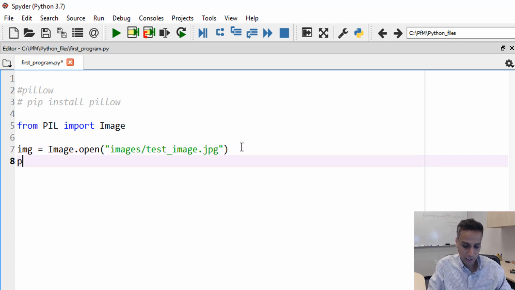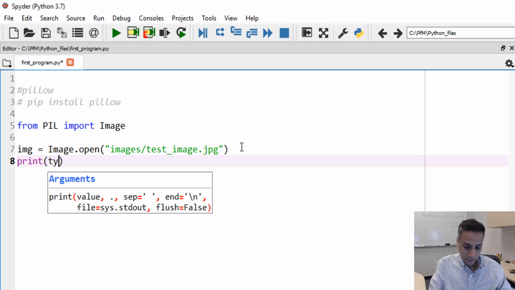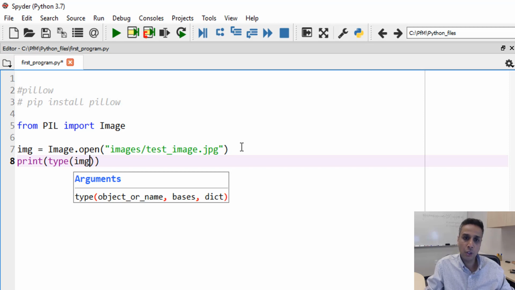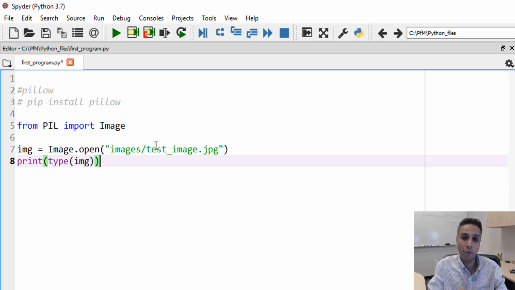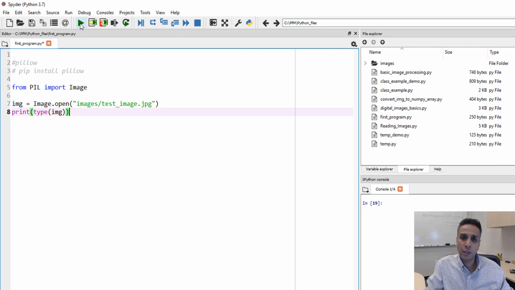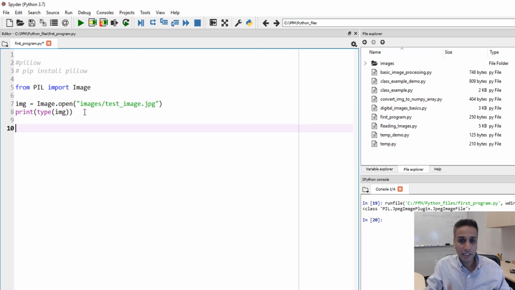Now you can actually print the image type. The reason I want to print this is to show you that this is not a numpy array. When you read an image in PIL using PIL Image.open, the image is not a numpy array. So if you want to use numpy to do some sort of math or to manipulate these images, then you need to convert this into numpy first. Okay, but let's first go ahead and type this. And you see it says class JpegImagePlugin.JpegImageFile. It does not say numpy. If it were a numpy image, it would have actually said that. Okay, so that's a key point to remember.